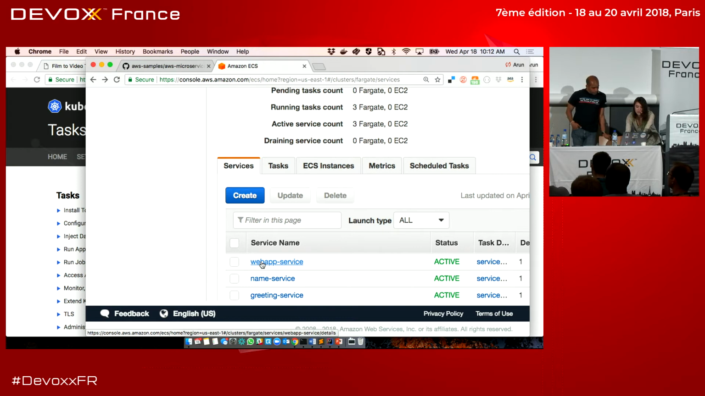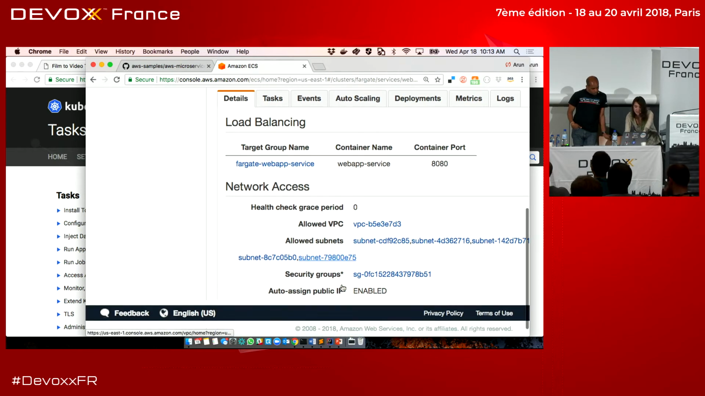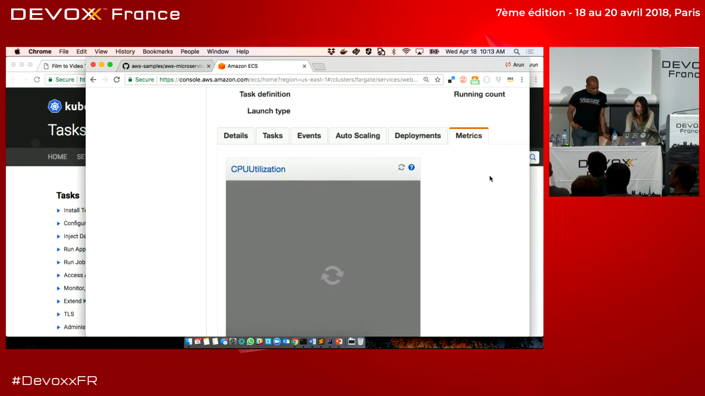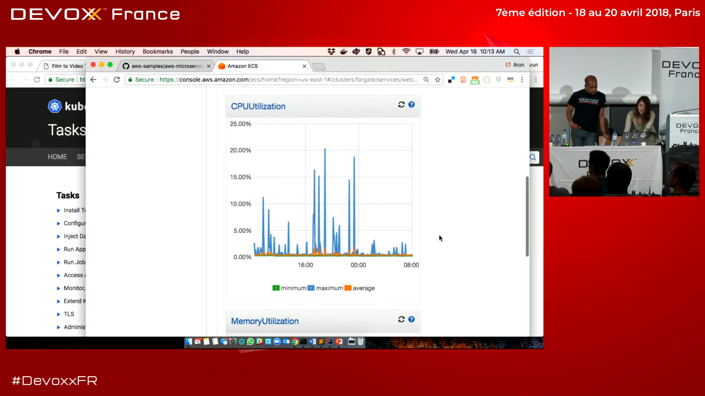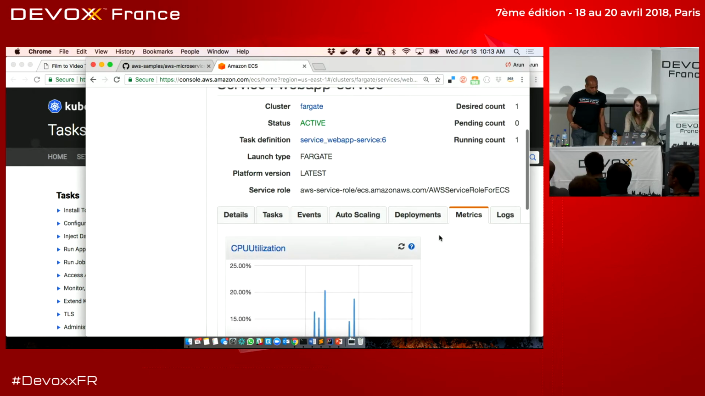Yeah, so everything was run as a service, so that way if it fails, it'll start again, and also so you can use it with a load balancer. And then if you look inside that, you can see things like what's the target group, what port is it listening on, what VPC, what subnets, what security group, and you can also see the specific task or tasks that are running for that. You can also go and see metrics like how much CPU this task is using, or how much memory is being used for my service.